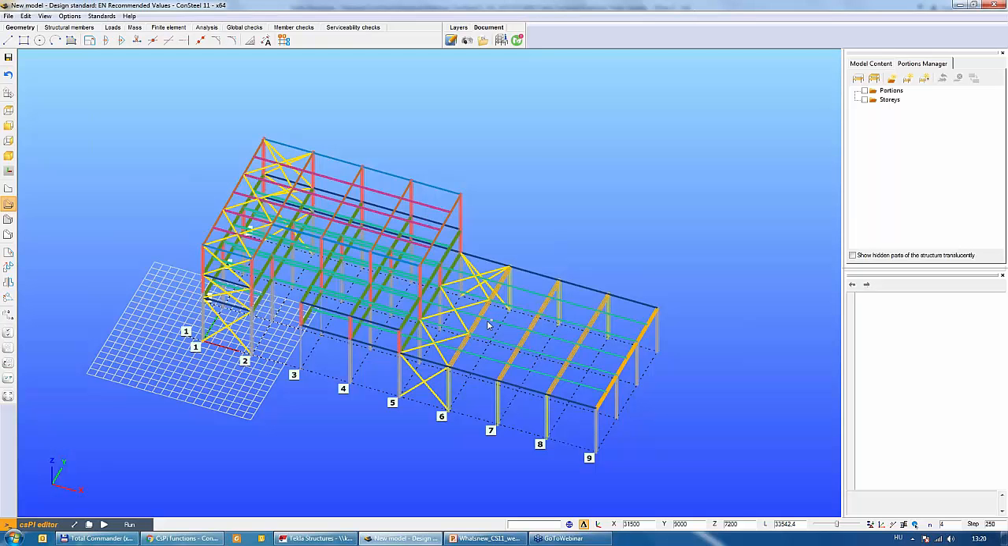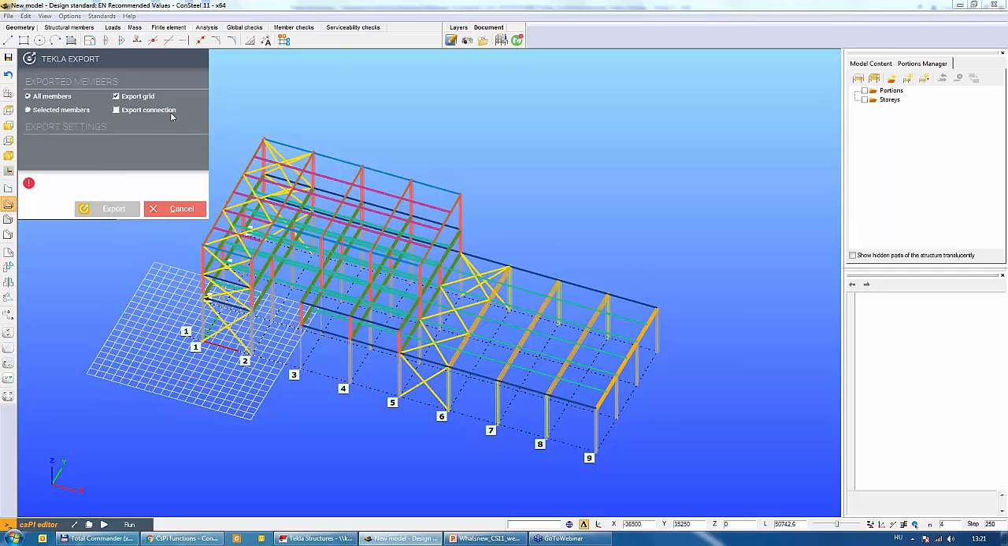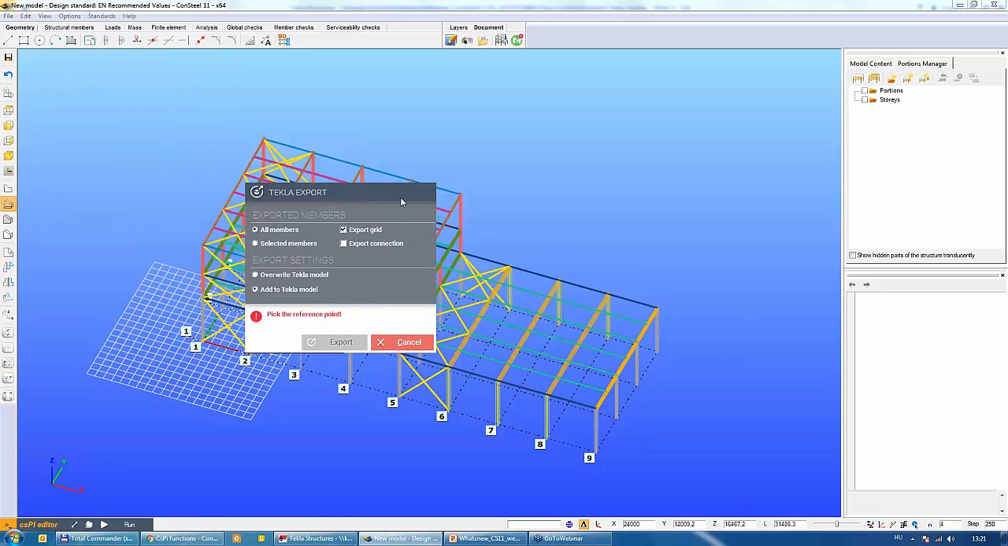You can start the design process. You can create new members or modify existing members, or we can create and place structural joints on it. The modified ConSteel model can be exported to Tekla, of course. So we have the same Tekla export functions. So we can export all of the members, selected members.